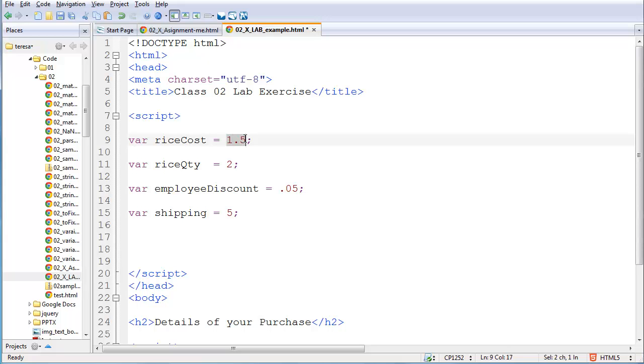Alright, so we're assigning, and here's how variables work. You assign what is on the right to what is on the left. So this variable, rice cost, now holds the value of 1.5. We have a semicolon at the end of this statement. This is a JavaScript statement, and they should always end in a semicolon. If you omit the semicolon, it may still work. It is technically correct to do that. Okay, so rice costs $1.50 a pound.